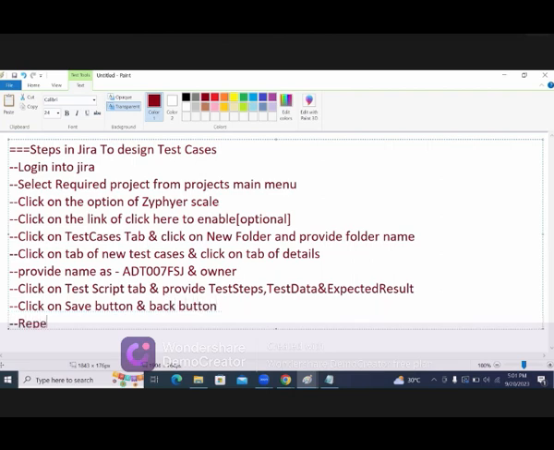After that, we can mention repeat. Repeat the same steps to document multiple test cases. You need to follow the same steps to document multiple test cases.